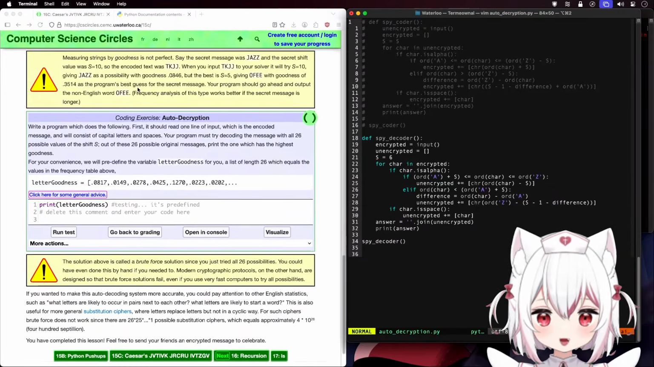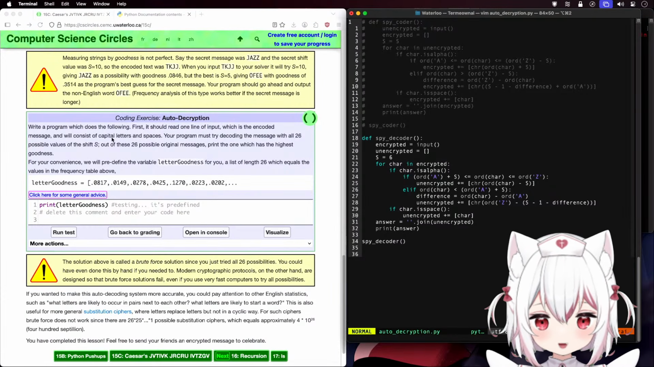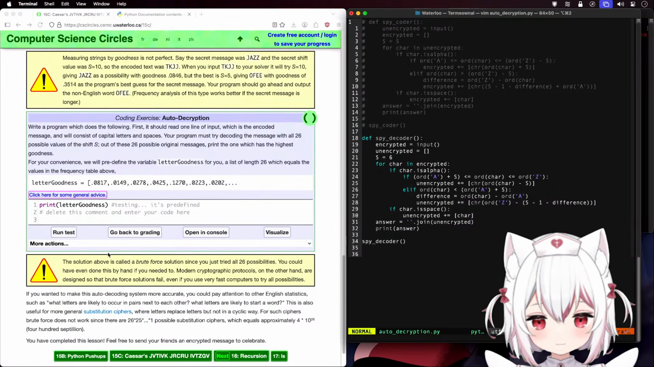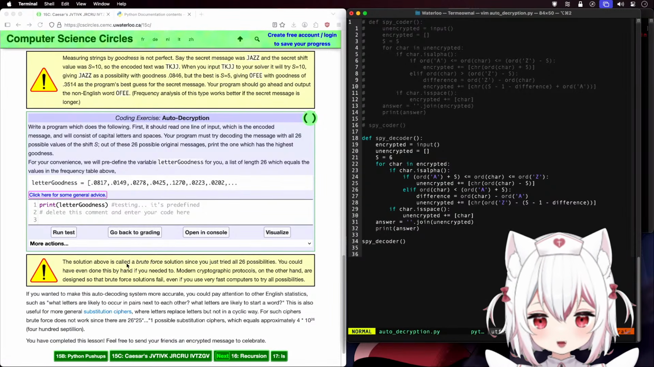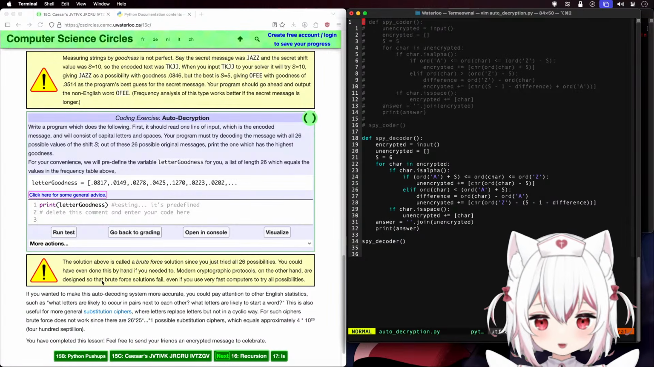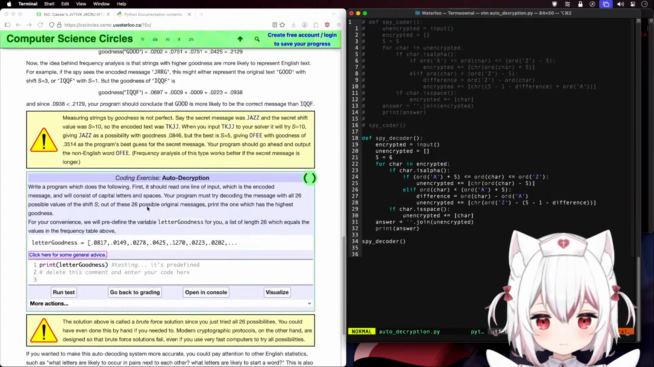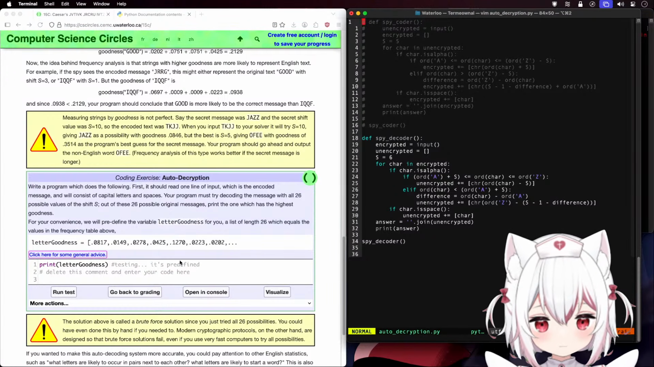Yeah, measuring strings by goodness is not perfect. Okay, I remember reading this. I don't feel like reading it again. This is a brute force solution. Okay, we don't need to read that either. We're just gonna focus on the problem for now.